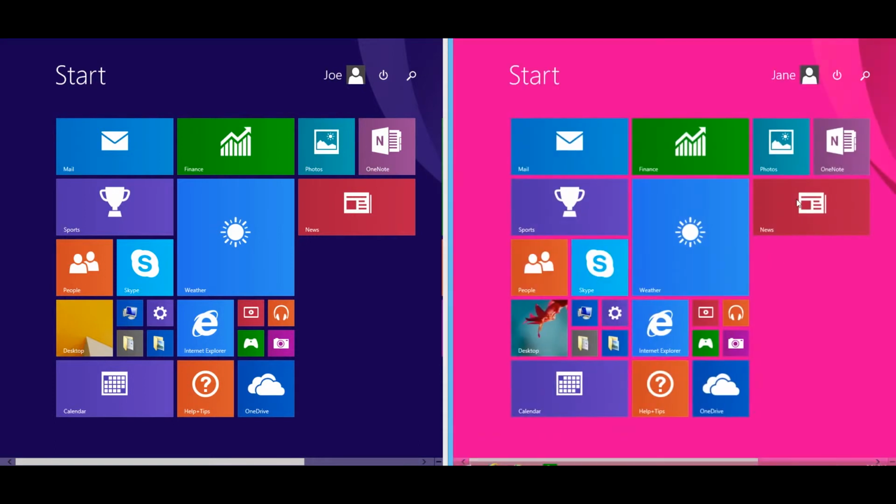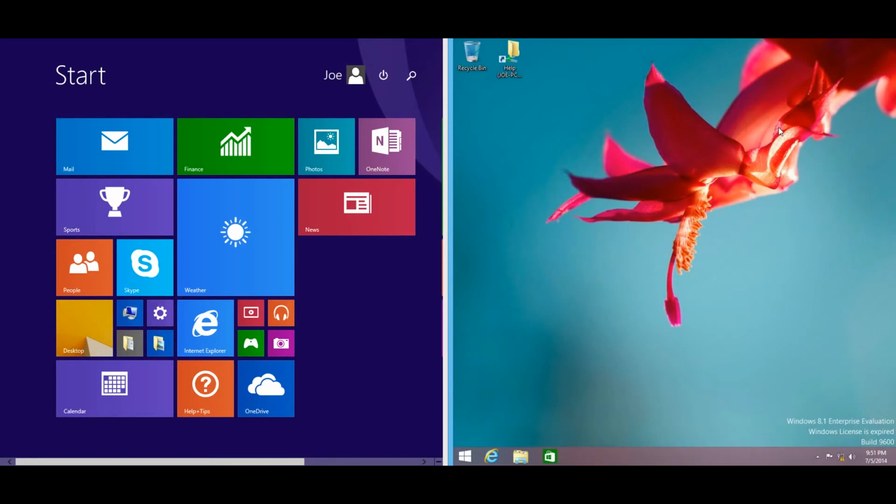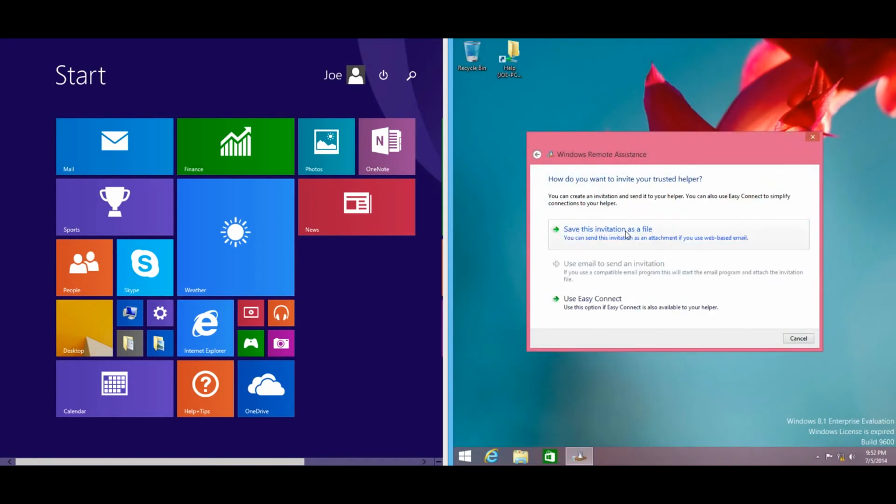We have to go back, click on Search, type in Invite, click the icon below. We have three ways that we can send this invite to Joe. One is save this invitation as a file. One is use email to send an invitation. Unfortunately, Jane has not yet set up her email account. Maybe Joe can help her out with that. And the last option is to use Easy Connect.